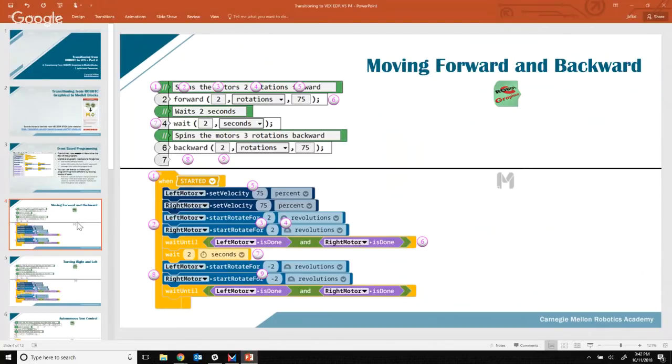Notice that for my robot to move forward, I did turn on the right motor separately with right motor dot start rotate for, and the left motor separately, left motor dot start rotate for. Okay, so we are independently controlling both of those motors, whereas with the forward command, it was kind of all abstracted behind that. Here you do choose each motor to create the robot behavior.